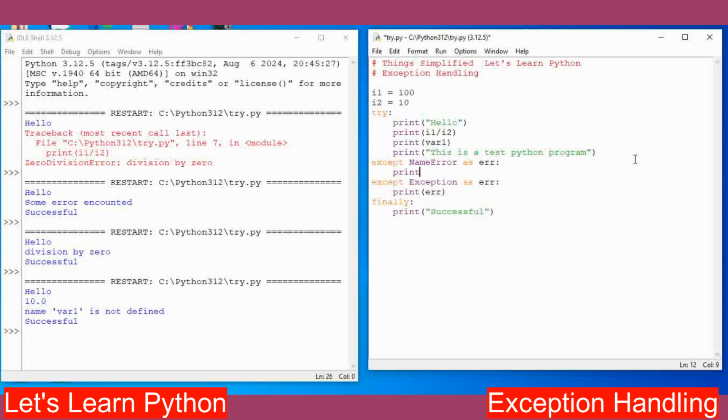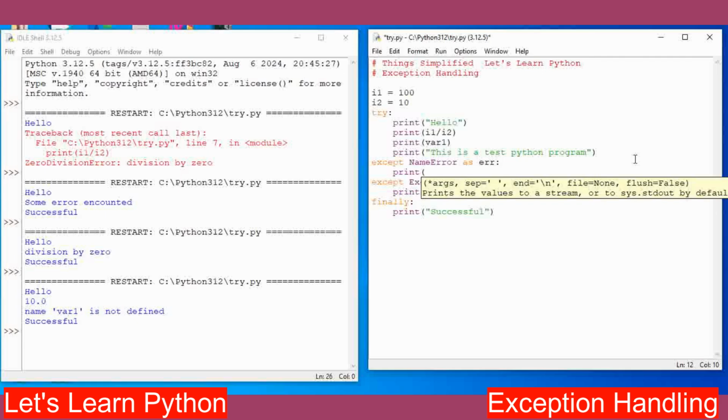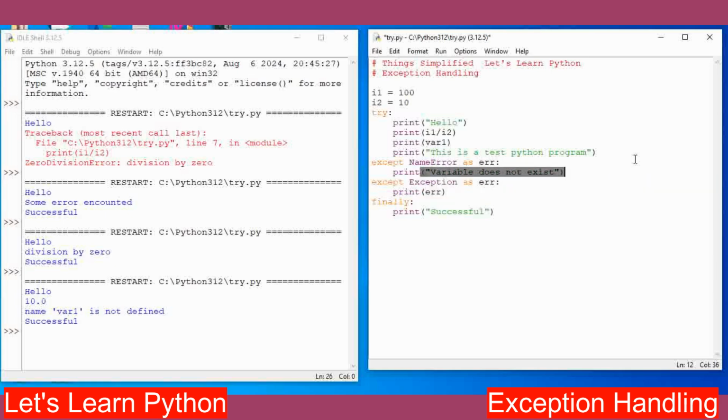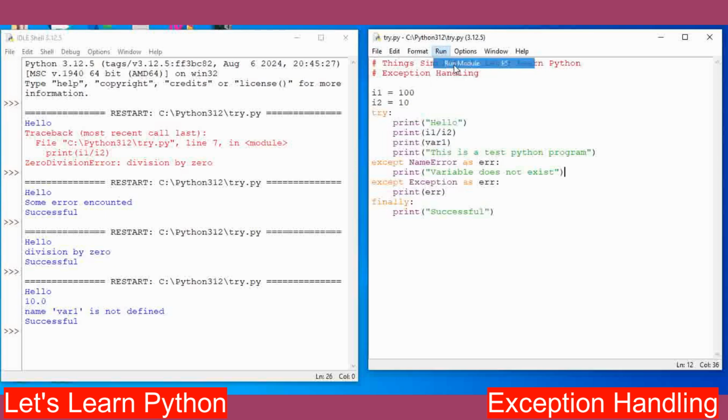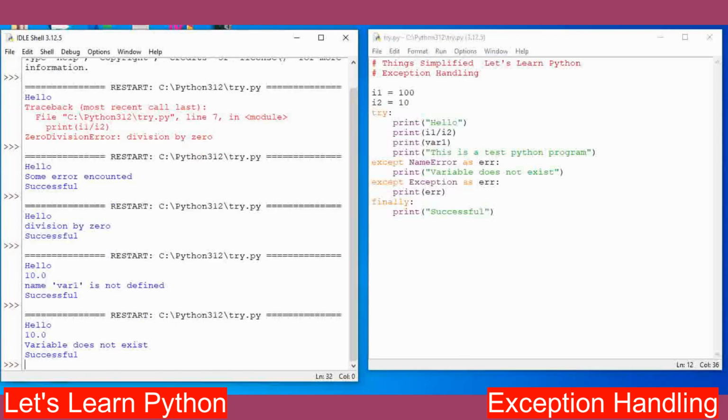Print. Now here we come to know that there is that variable error here, right? Variable does not exist, right? Variable does not exist. We will save this and run, right? So it has given the output variable does not exist.